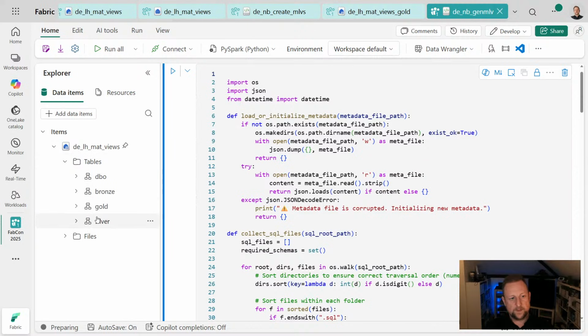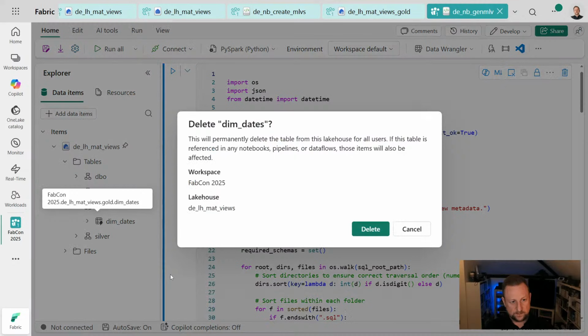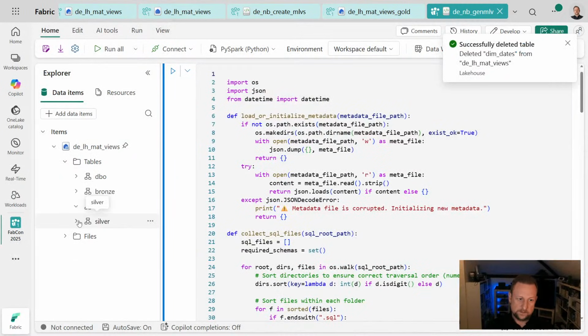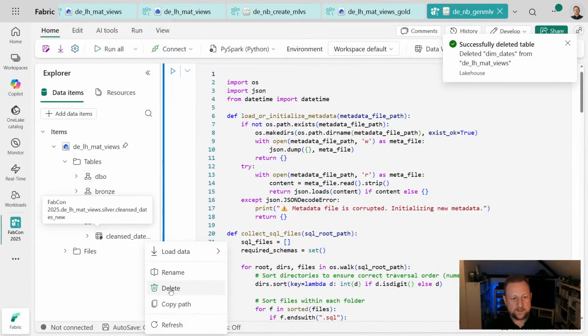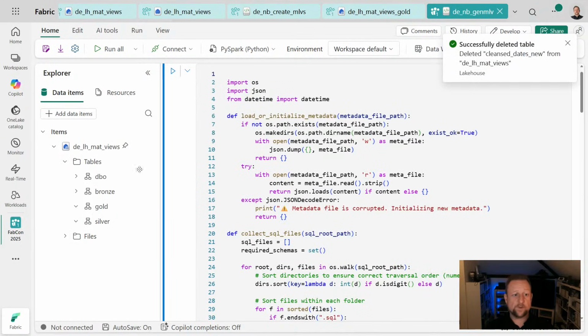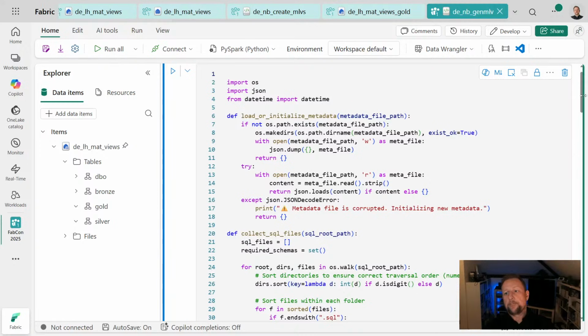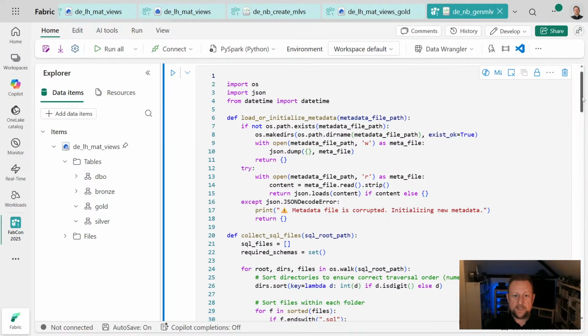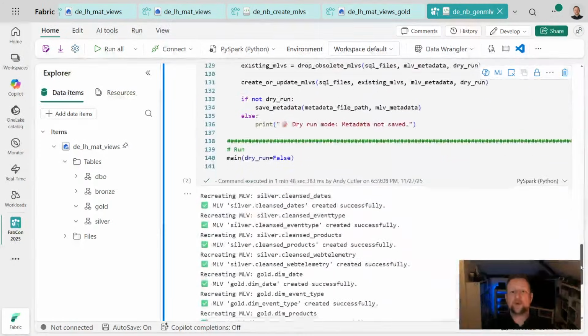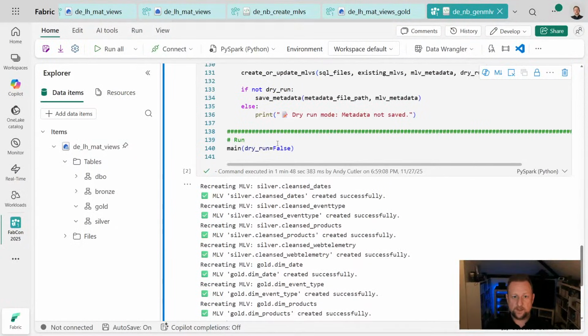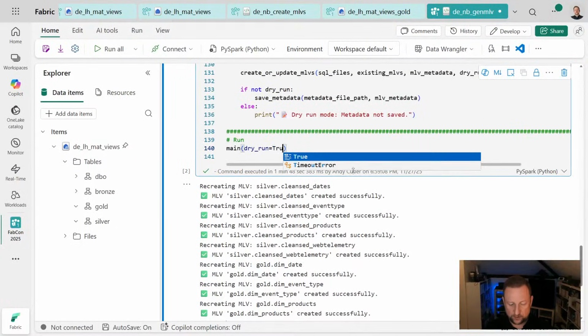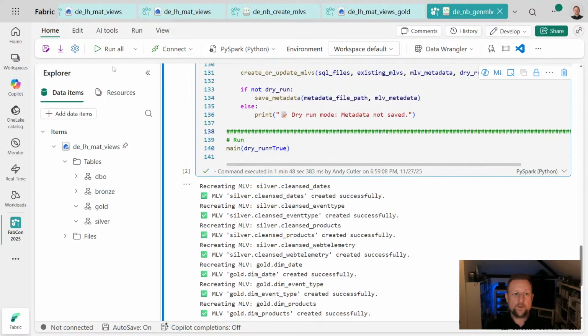Right, so I'm going to drop the two tables that we created earlier. We don't need those anymore. So we've got nothing in gold, we've got nothing in silver. Now what the process does is it's iterating through those folders. So I'm actually going to set it to a dry run true.